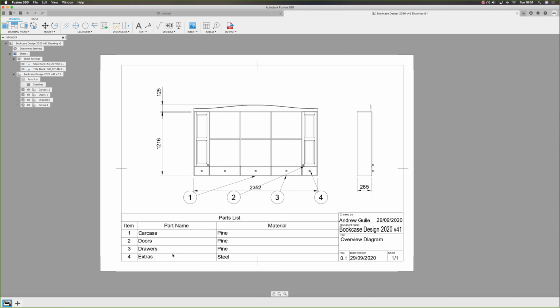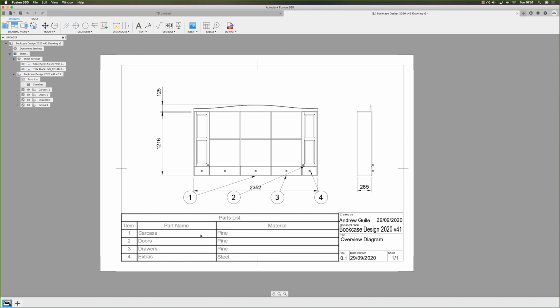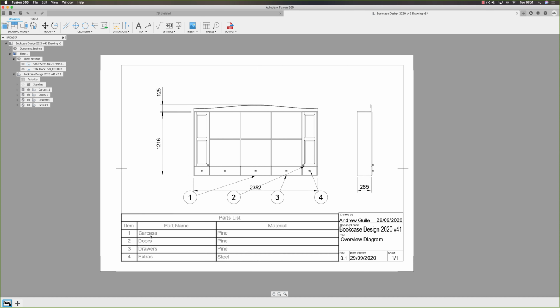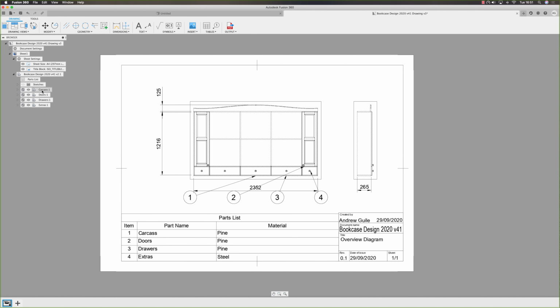So I've now got a parts list, and you can see part number 1 is the carcass, and it points to the carcass. Part number 2 are the doors, part number 3 are the drawers, and part number 4 are the extras, those handles. Now if you notice, the carcass, doors, drawers and extras are exactly the same as that workflow that I created here. So you can now begin to see how my diagrams start to work.